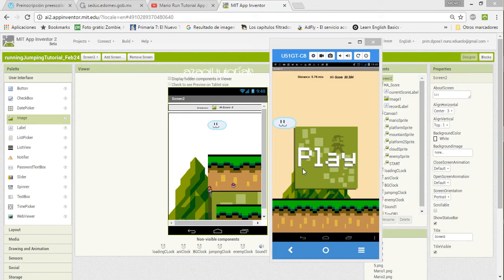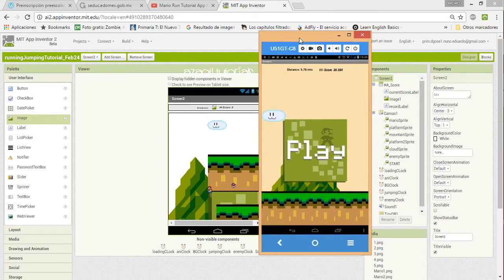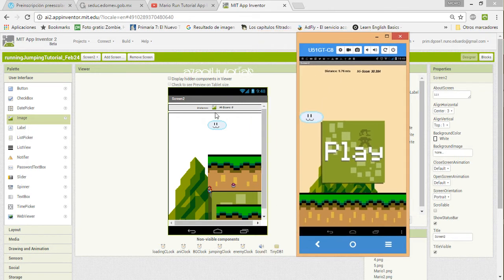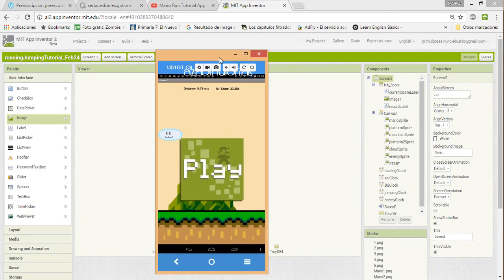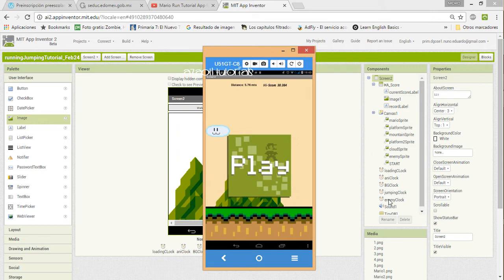Hello. Well, I just finished recording this video, and I just wanted to show you the final result of this tutorial, tutorial number 6 about the Mario Run app. So we have now here a horizontal arrangement with two labels, one label for the current distance and one label for the high score. So I'm going to show you how to save a score or record in a TinyDB.